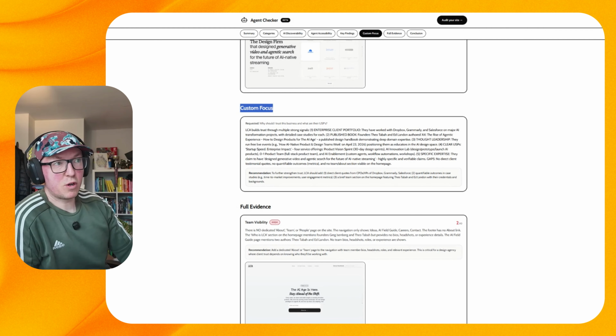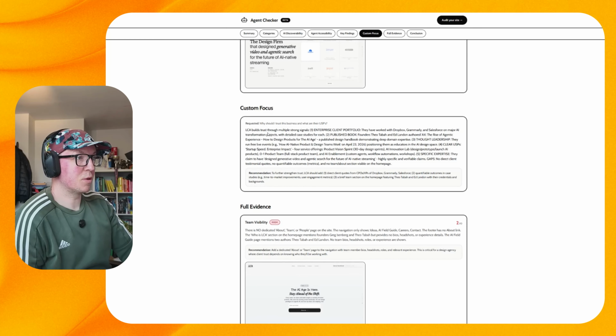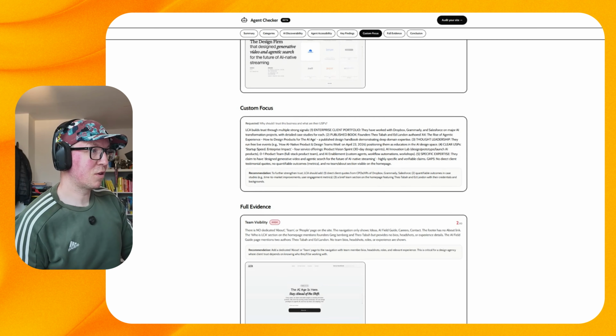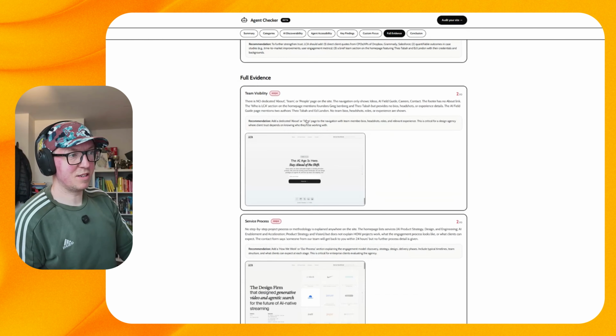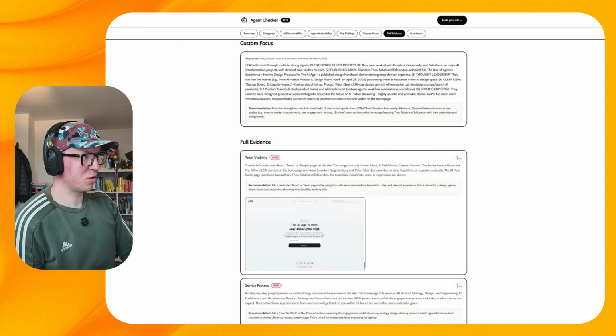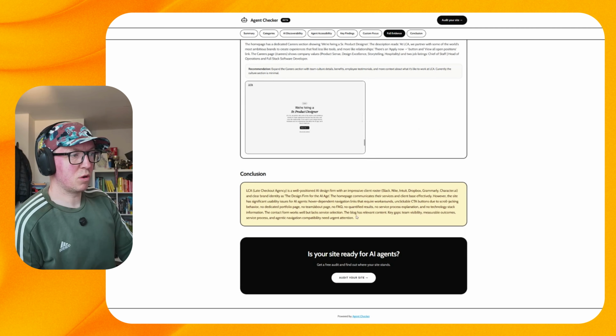You can give it a custom focus as well. So in this one, I requested basically, why should I trust this business and what are their USPs? And it then gives an answer. So Late Checkout builds trust through multiple strong signals. They've got an enterprise client portfolio like Dropbox, Grammarly. They've published a book. They've got some different positioning around education, clear USPs, so startup and speed, enterprise impact. So essentially it gives a reason as to the custom instruction, gives you a good or bad score. And then at the end will give you a conclusion on what's going on.